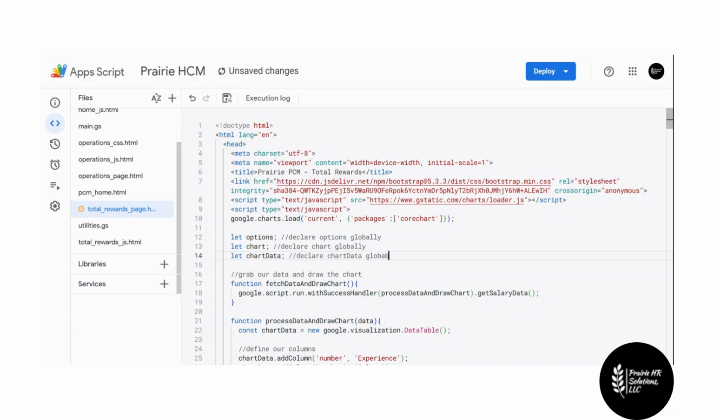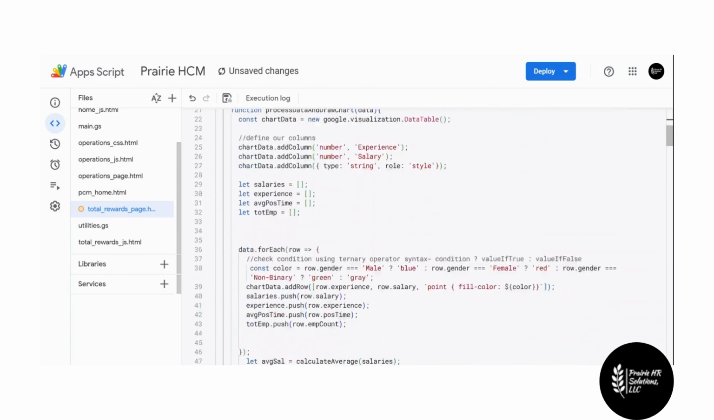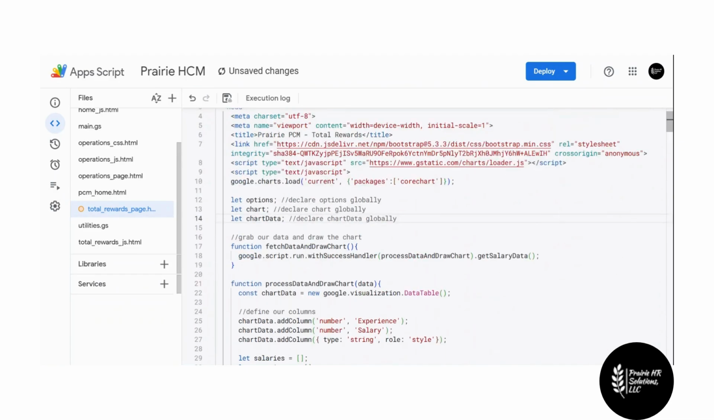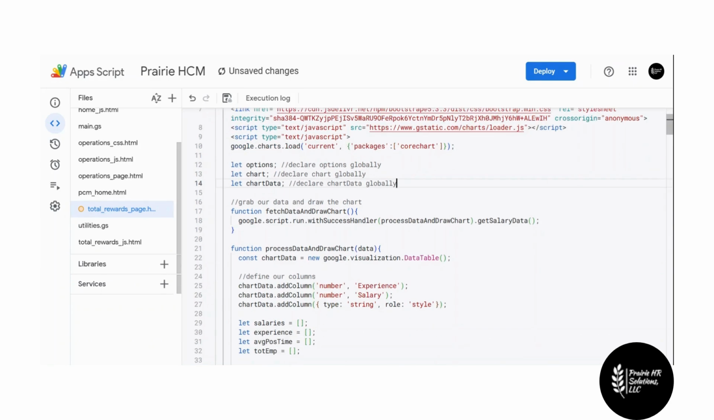So we're just declaring these variables. And this is important because if you don't declare these up here, then whatever function we write, that update trendline function, won't have access to it because these currently exist in other functions. Okay, so we have that, and then we're going to essentially grab our data. And then we're going to run our process data chart.